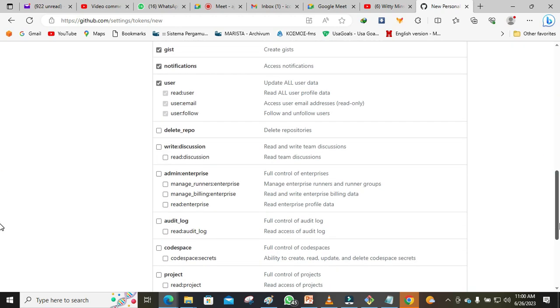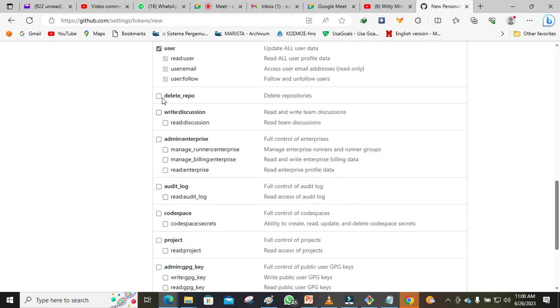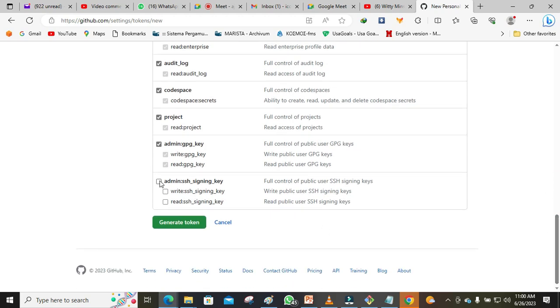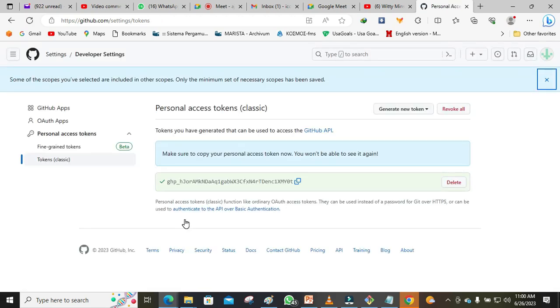You will always be creating tokens after 30 days. They will send you information that the token is expired, and you create another token. Without a token, you cannot push your code to your repository, right? I've done everything now. Generate token. Now this is the token that has been generated.